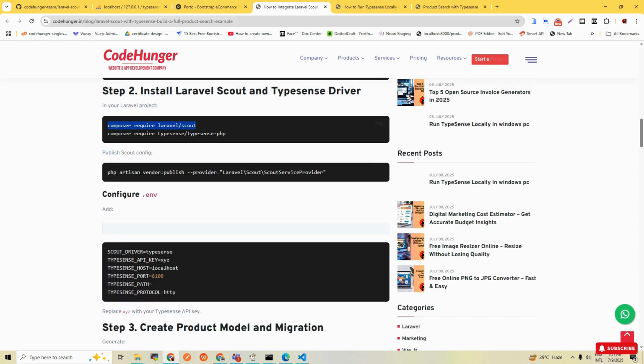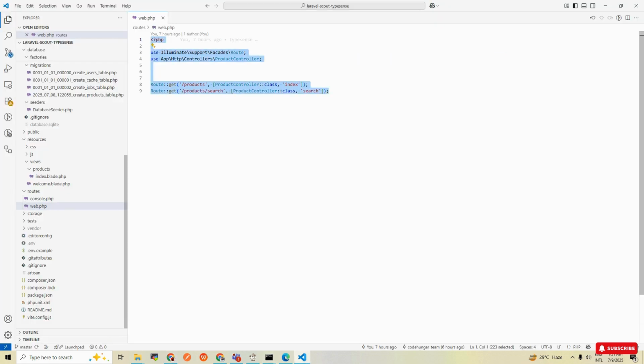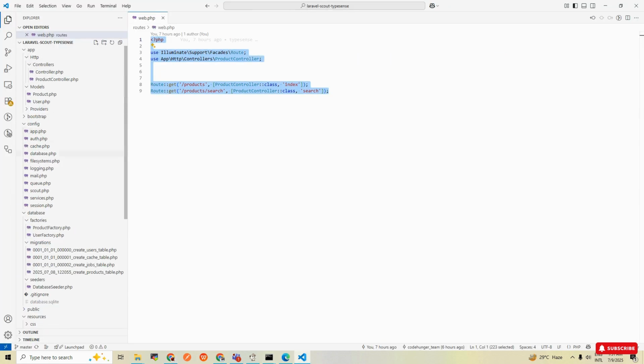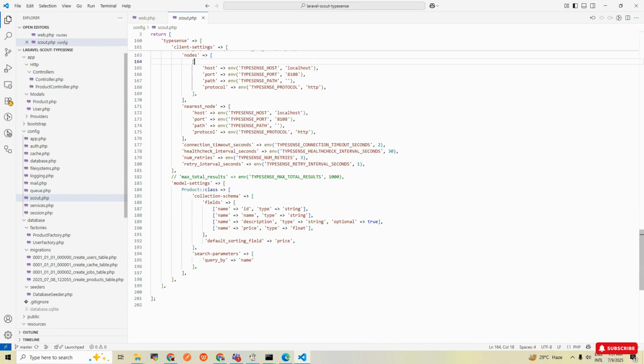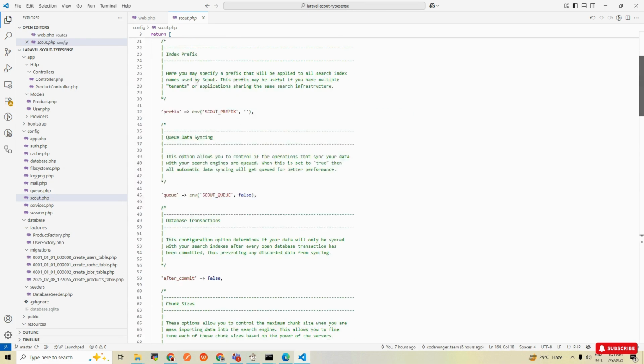Now the other part is that we are publishing the vendor files here. When you run this command in your terminal, it will publish one vendor config file, scout.php, like this one.